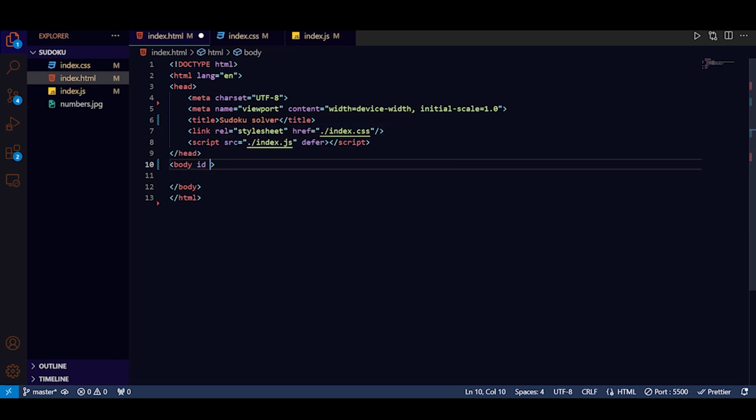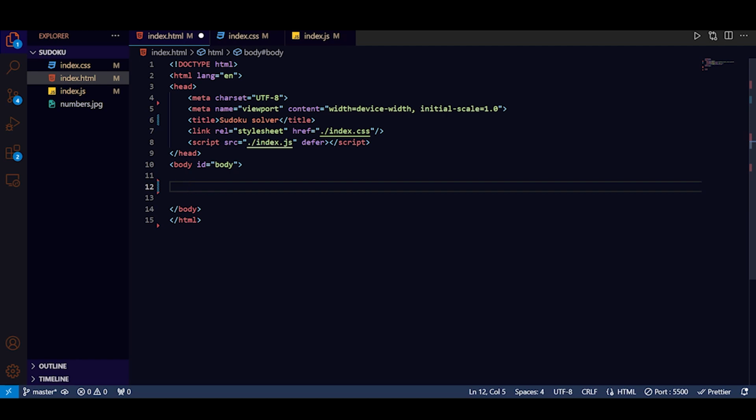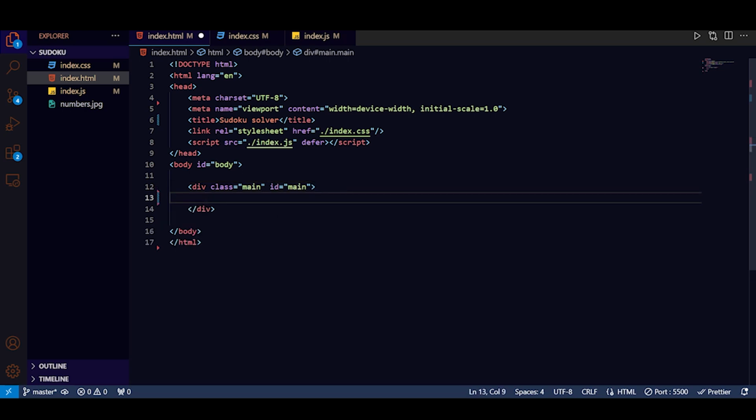Now I'll be giving an ID for everything because in JavaScript we'll be getting objects by their ID. Okay. So I'll just do ID equals body. Body has an ID of body. All right. Now I'll make a class called main, which will also have an ID of main. Now inside this main class is where everything will be happening.